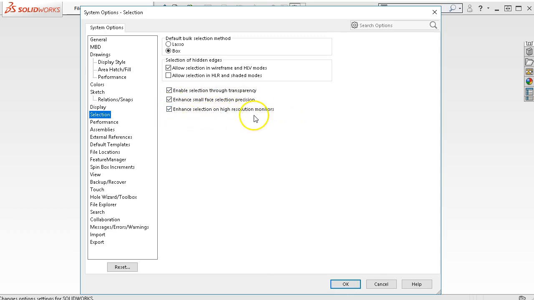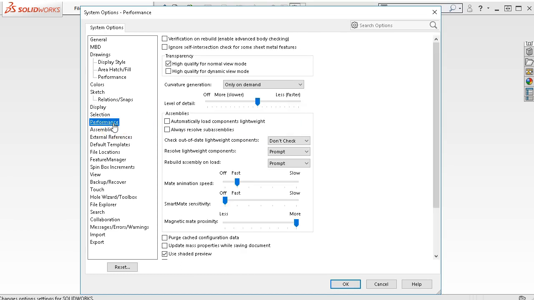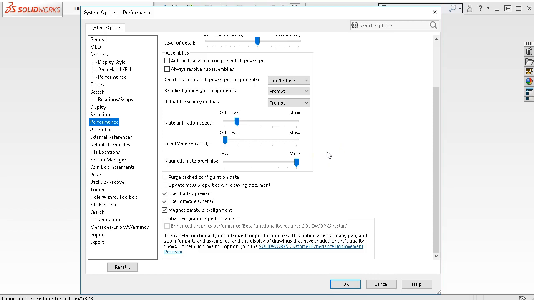Small face, enhanced selection on high resolution. Again, experiment, performance. One thing to be aware of if you are having issues with rotations and moves: if this is not available at all, then there is no OpenGL there. If you check it, it used to be that it was kind of a one-way trip, hardware or software.